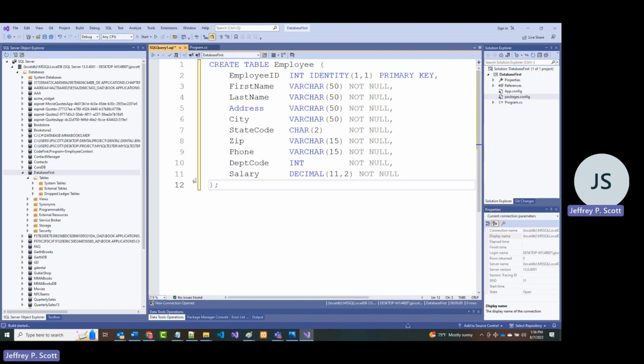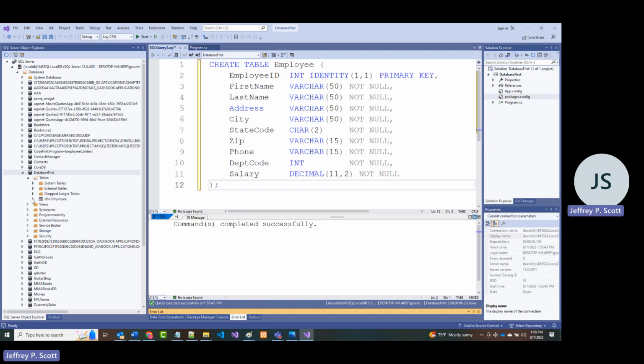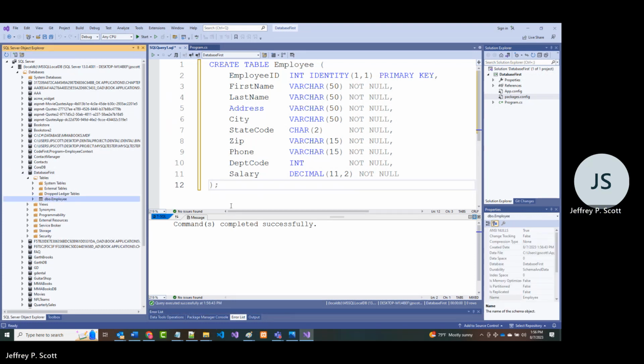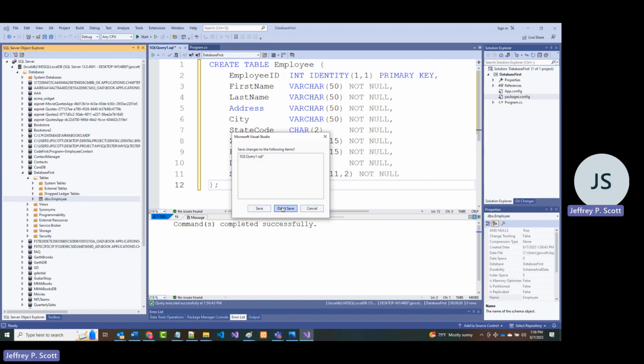So save all. It's giving me an error. Let's see what the problem is. Oh, that's my run, so don't worry about that. Okay, commands completed successfully. There's my table. Okay. All right, so let me close this. All right, let's jump back into here and see if there's anything.